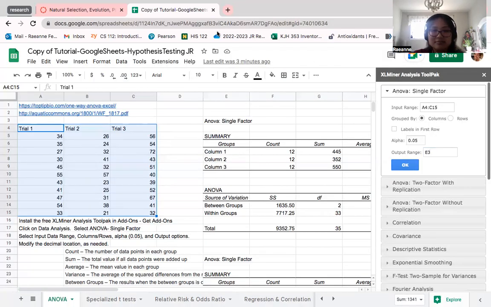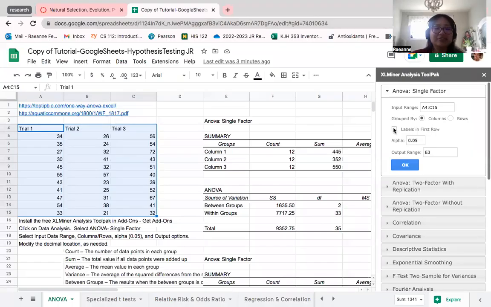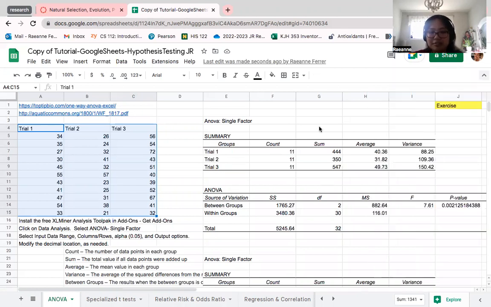One second. Okay, sorry. I keep forgetting that you have to do this, but since I have labels here that read trial 1, trial 2, and trial 3, you have to click this check mark that says that there are labels in the first row. So since I put that in, you can see that the previous ANOVA single factor that was here got changed to these, the trial 1, trial 2, and trial 3.